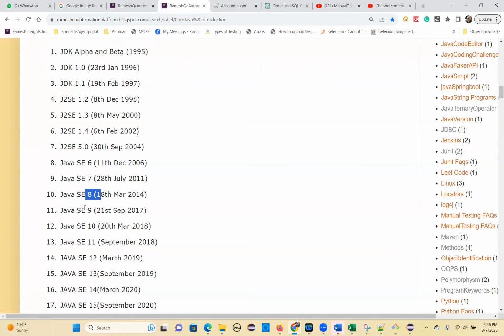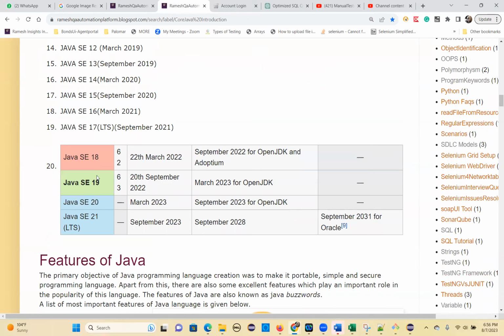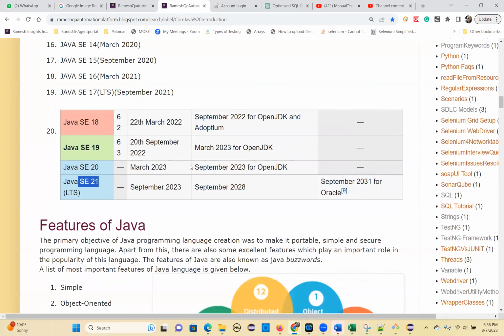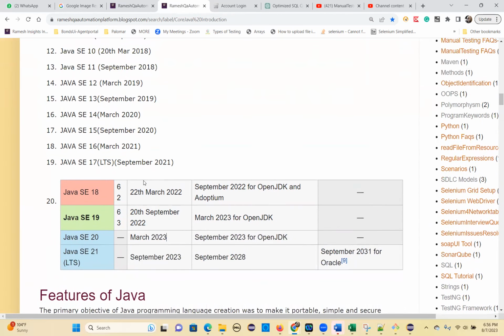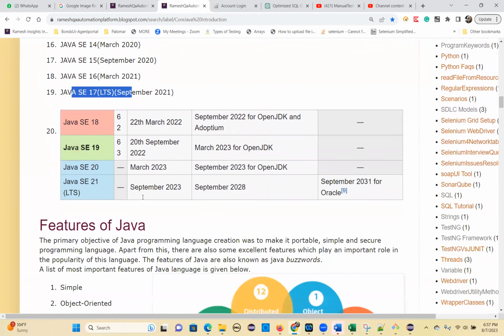Then 8, 9, 10, 11, 12, up to 20. Java 18 was released in March 2022, 19 on 20th September, and 20 in March 2023. Java 21 is going to come next month, in September. Next month Java SE 21 is coming. So these are all the versions of Java. But we are going to use this one only, or you can use Java 17. It's fine.